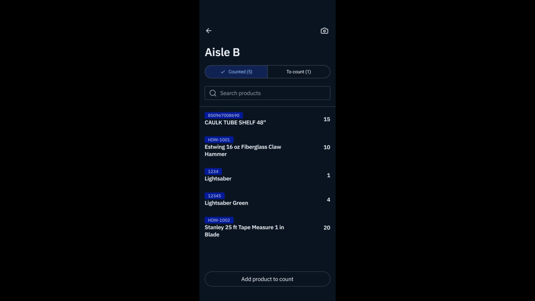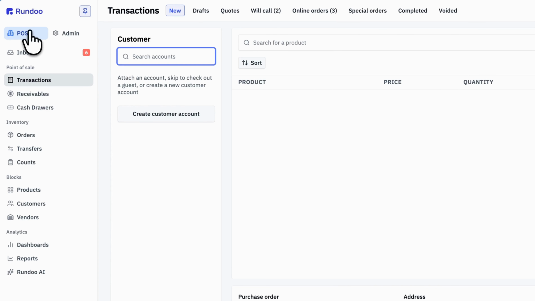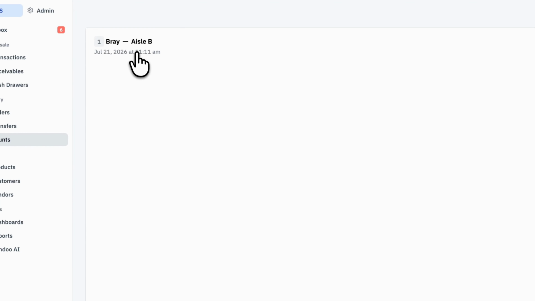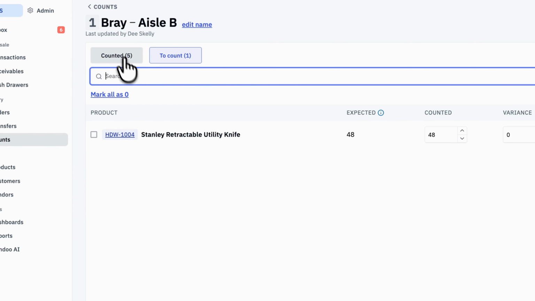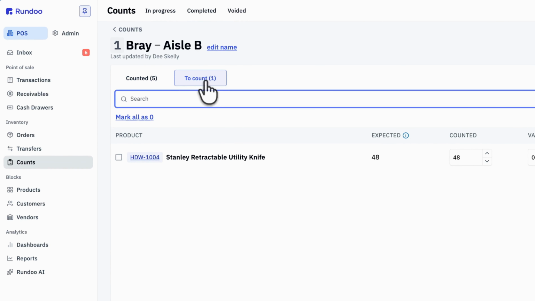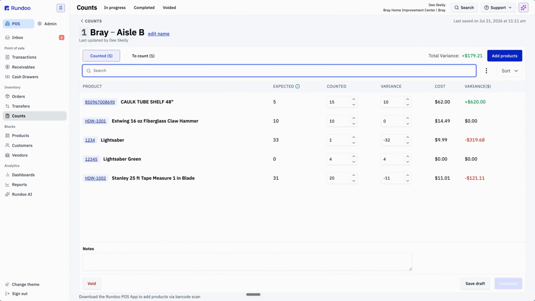Once the counting is done, that's when you head back to the desk to review. So once you log back into Rundoo, into POS, and go down into counts, you'll see the count that is in progress. By clicking on that, I'm going to be able to see everything that's been counted and anything that still has to be counted. Clicking into the Counted tab, this shows you everything. Rundoo compares what was expected to what was counted. It shows you the variance in both units and in dollars.